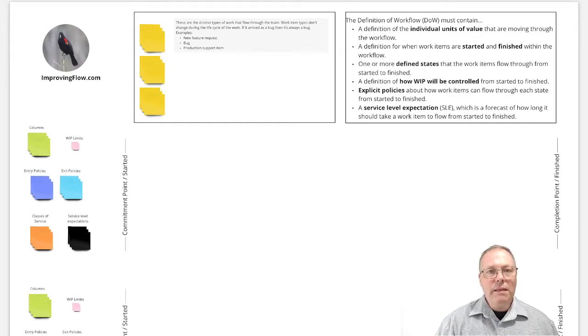But what the guide doesn't give us is any guidance on how we might want to approach this with a team. So how would we want to sit a team down and get them to define all of their workflow on its own? Well, I do have a standard way of doing things, and in this video I'm going to walk you through how I get a team to define their workflow.